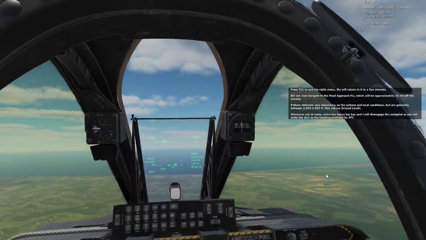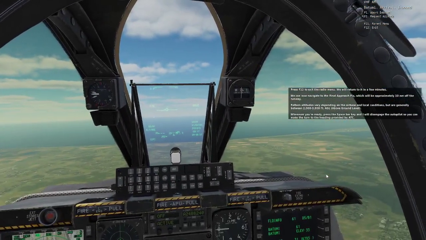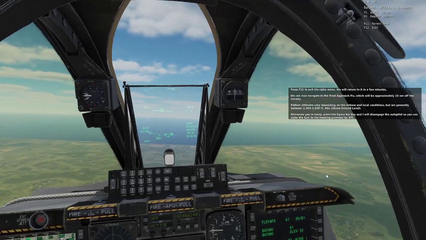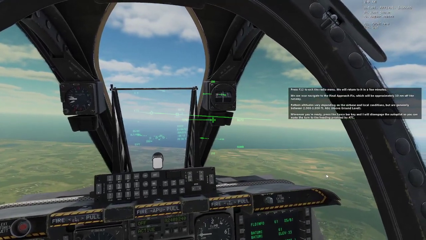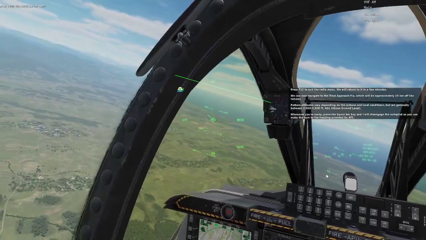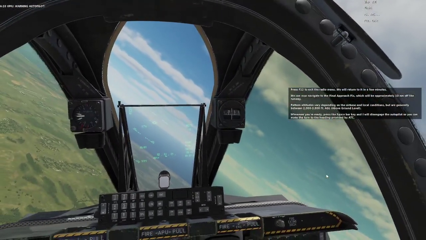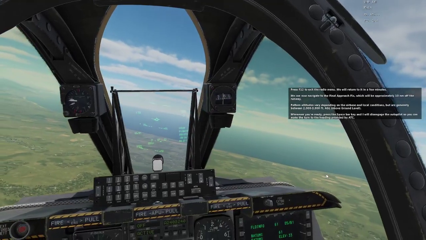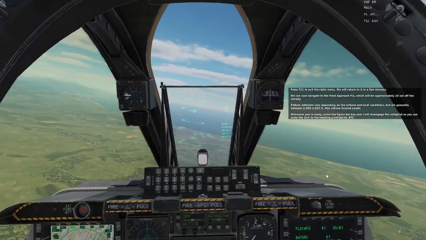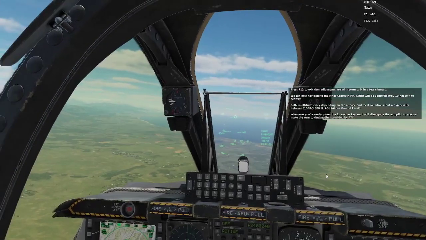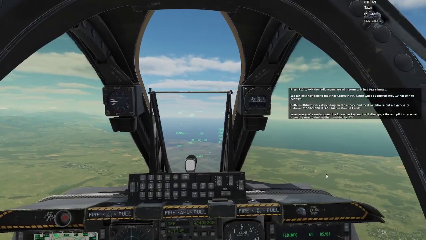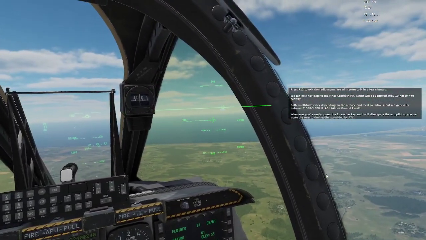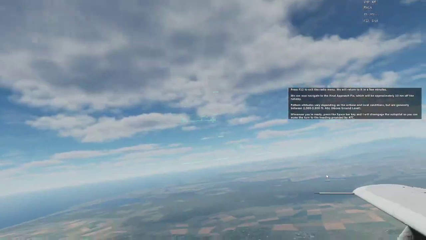Press F12 to exit the radio menu. We will return to it in a few minutes. We can now navigate to the final approach fix, which will be approximately 10 nautical miles off the runway. Pattern altitudes vary depending on the airbase and local conditions, but are generally between 2,000 and 3,000 feet AGL above ground level. Whenever you're ready, press the spacebar key and I will disengage the autopilot so you can make the turn to the heading provided by A-10C.